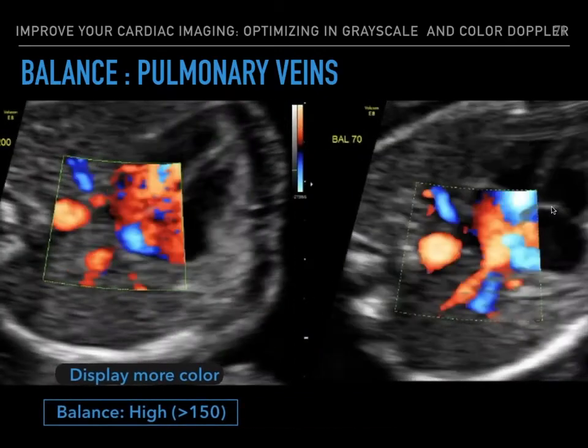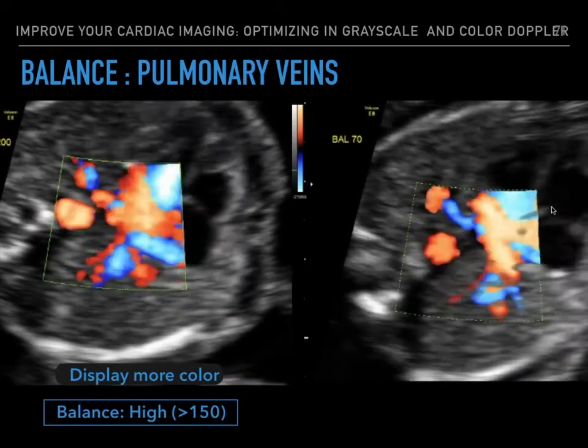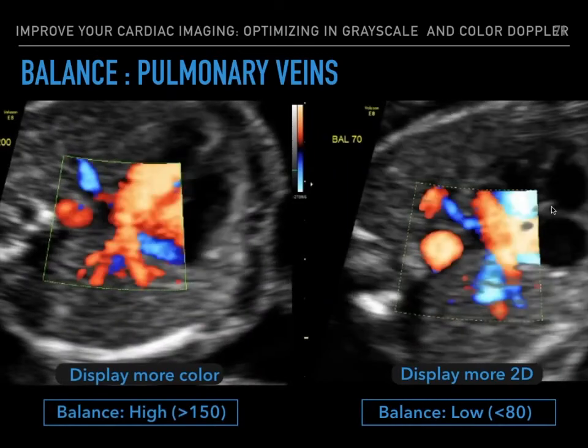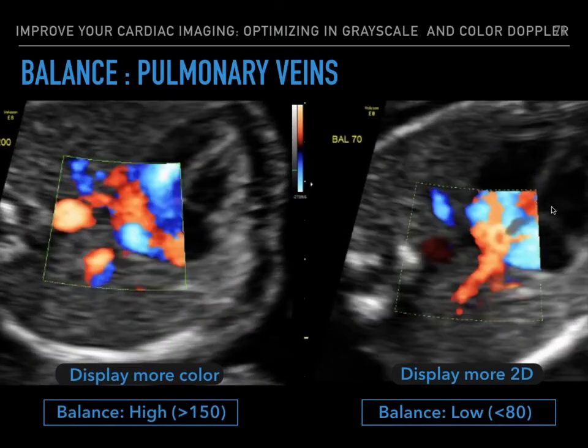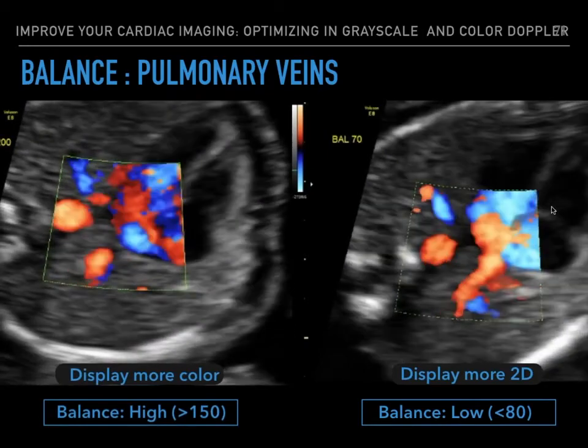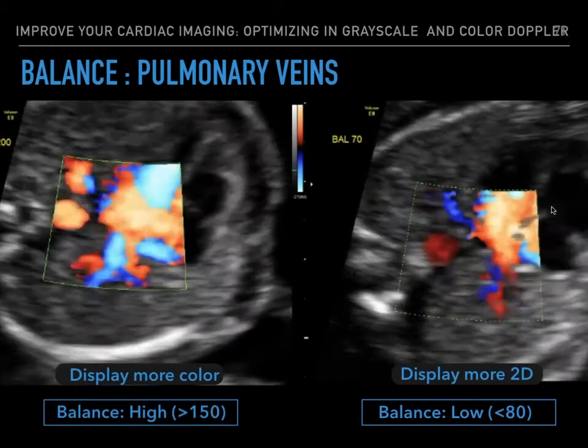balance, you tell the system to display more grayscale. So this is helpful for displaying more wall definition and evaluating the pulmonary veins without all the excess blooming effect that we see with the increased balance.